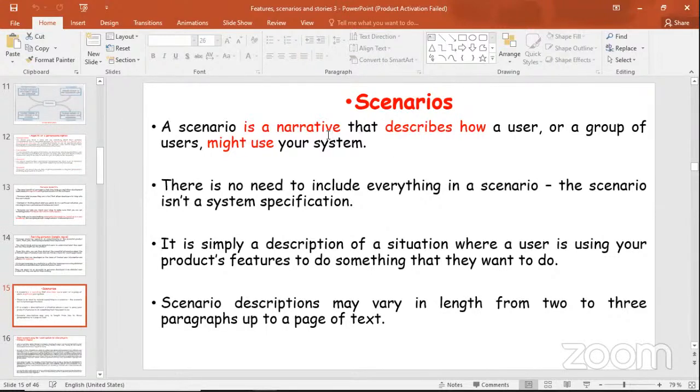A scenario is a narrative that describes how a user or a group of users might use your system. Now, please let me quickly point out here that a scenario talks about the whole system, the narration of how you use the whole system. That means a combination of all the features, how you use them. It is like an evaluation of the whole system, the whole software, right?